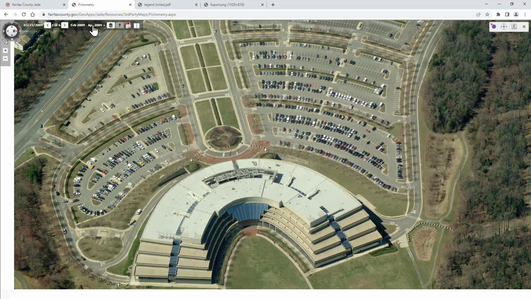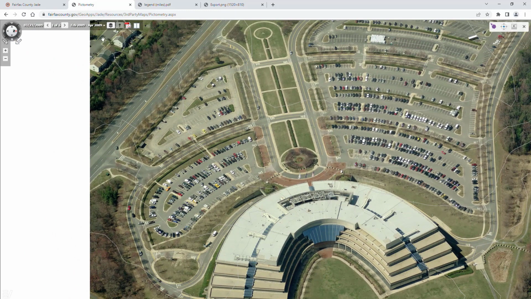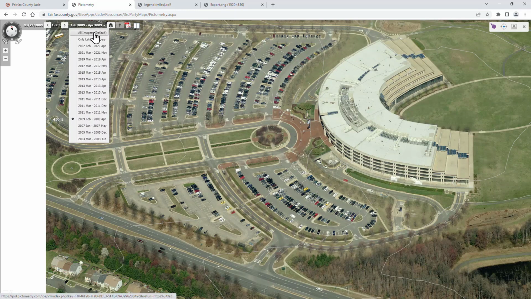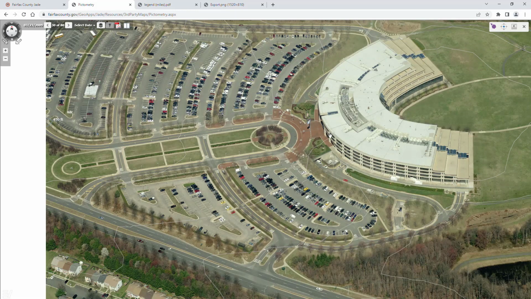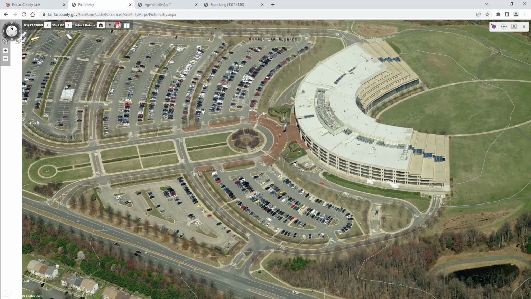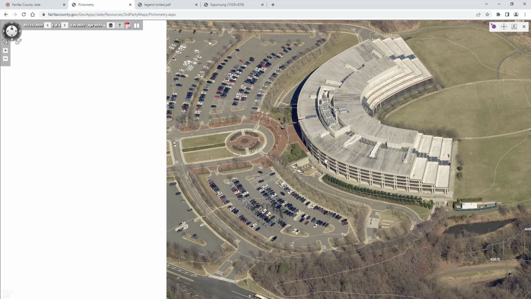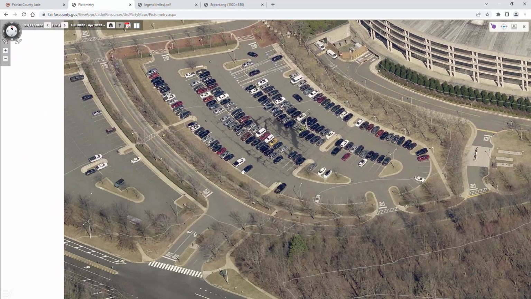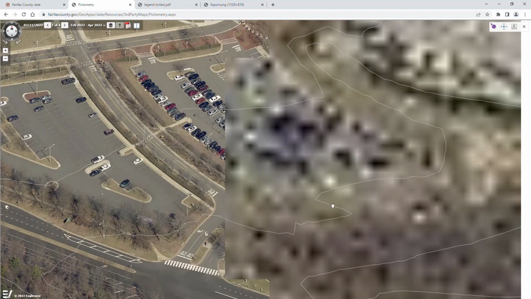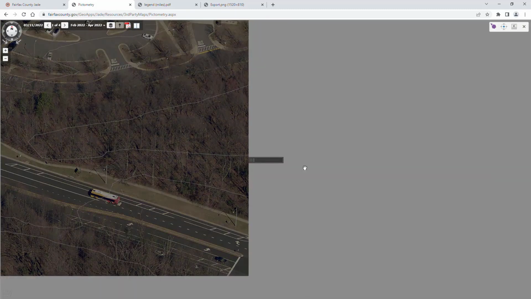Okay, another thing you can do is you can add layers by clicking the layer button. You can add contours, address points, parcel boundaries, and roadways. Let's look at what it looks like there. You can rotate. Let's switch it back to the most recent year. Okay, you can see the contours on there in light gray. Let's go more to the right here. We can see some parcel boundaries, how these work.